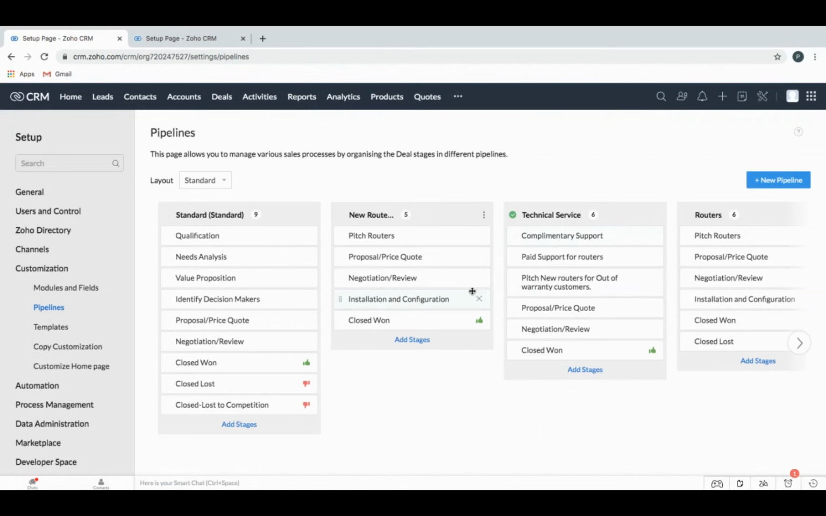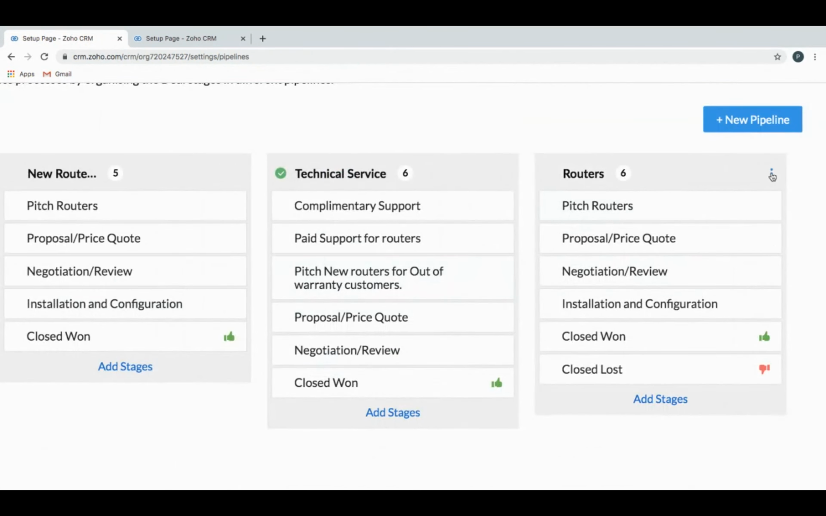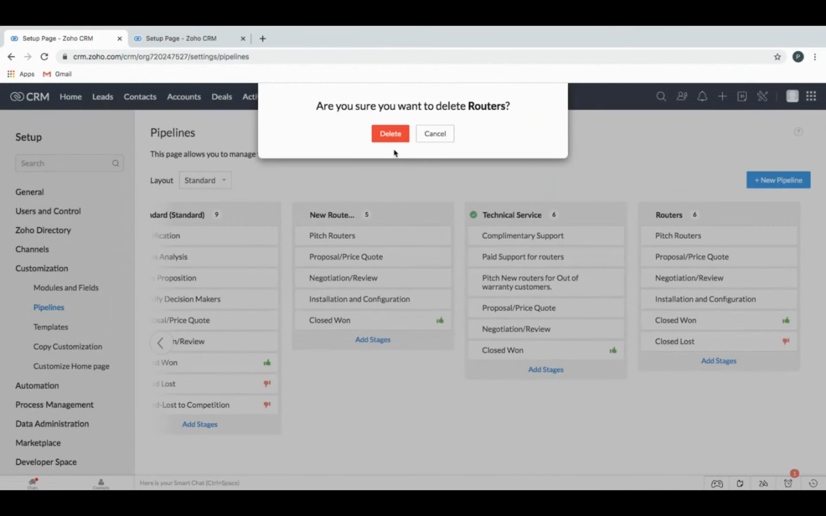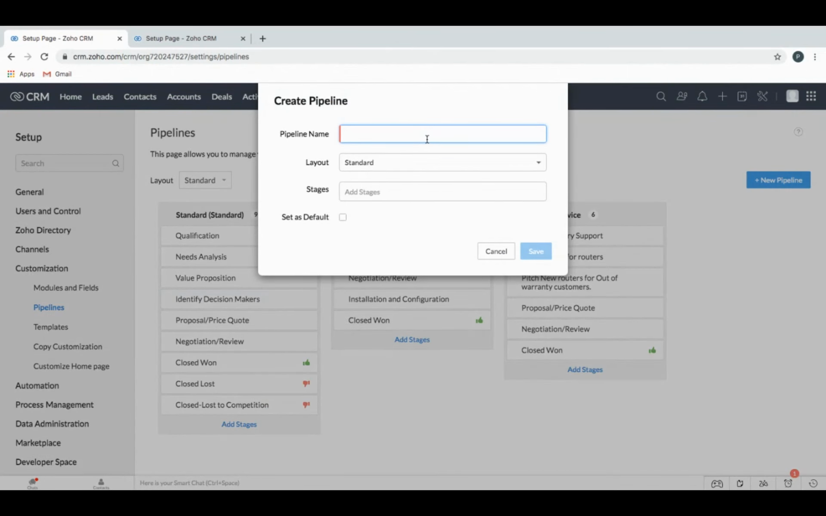There I have quite a few pipelines which are already added, so I'm just going to delete one. Let's say, for example, if you would like to delete an existing pipeline, you can just click on this and click on delete. That's going to help us delete an existing one right away. If you would like to add your own pipeline for the right sales process with the relevant stages, we can just click on new pipeline and we can set a pipeline name.